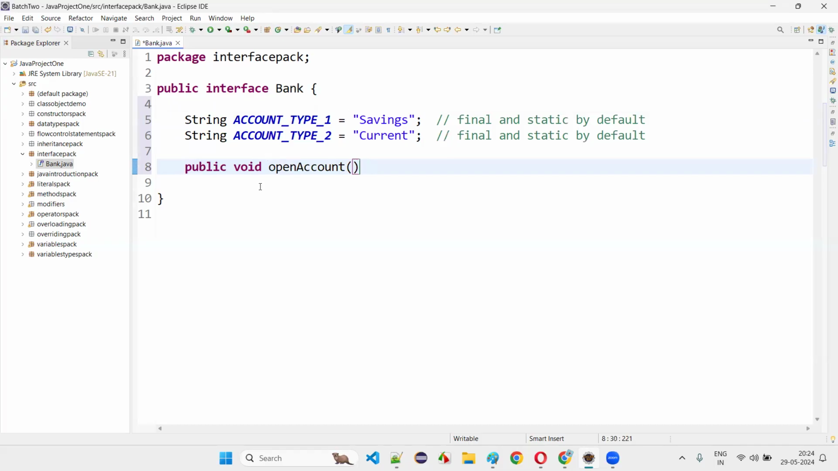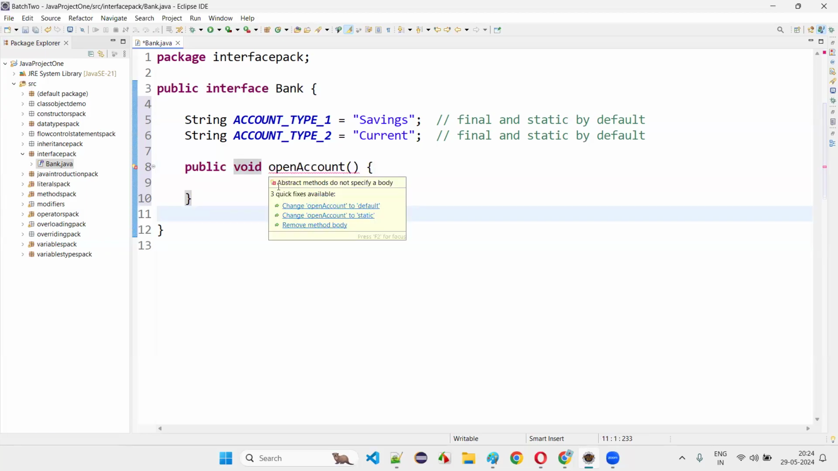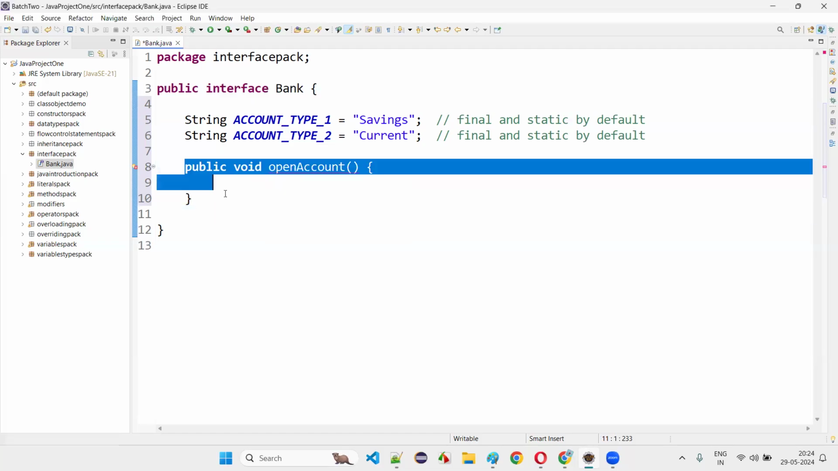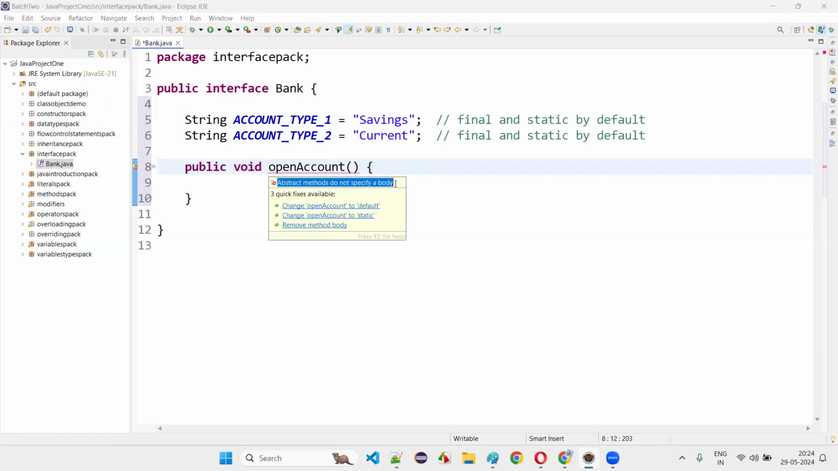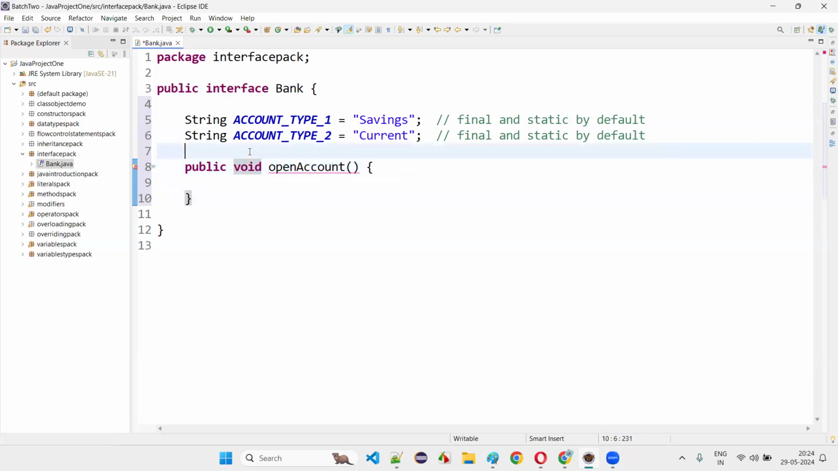If I try to create a body for this open account, what is happening? Did I mention any abstract modifier here? Then why am I getting an error here? Abstract methods do not specify body. Why am I getting this kind of compiler error, even though I didn't mention the abstract modifier, public abstract? I didn't mention any abstract modifier here, but still the error is saying that this particular method is an abstract method and does not specify body. What does it mean, guys?